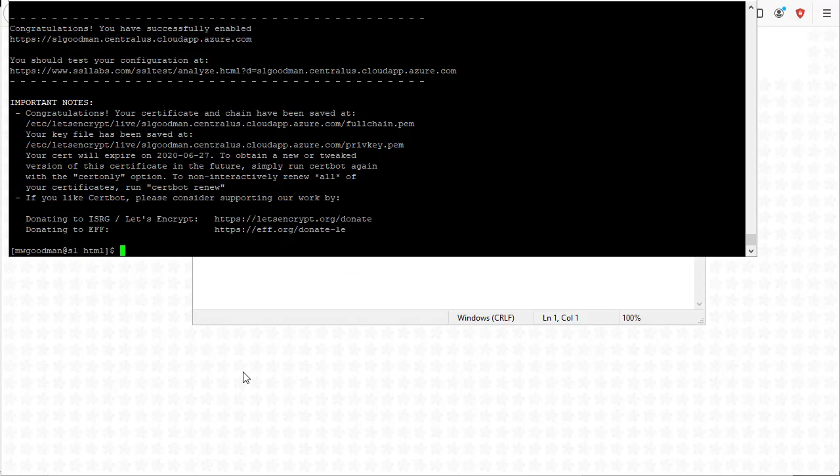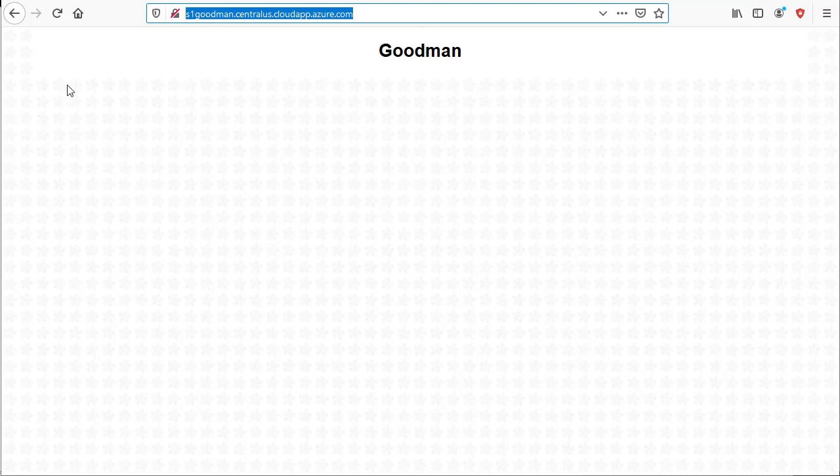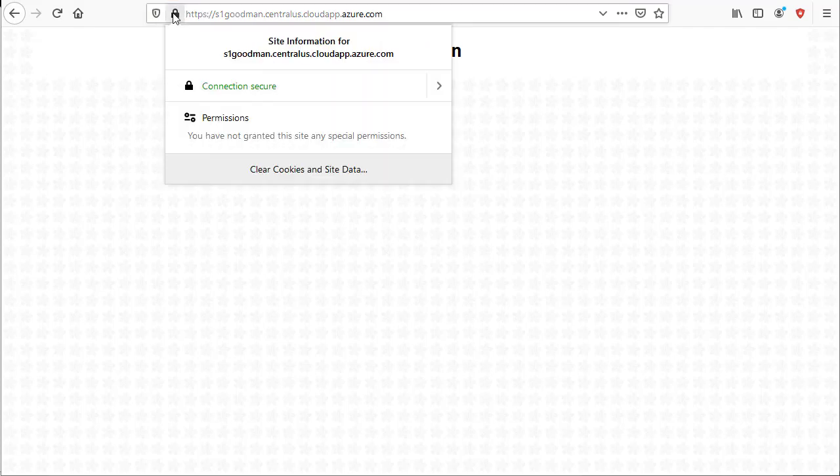So now I'm going to go back to trying to access my website again. I'm going to refresh the page and notice that it's changed to an HTTPS. My connection is secure.